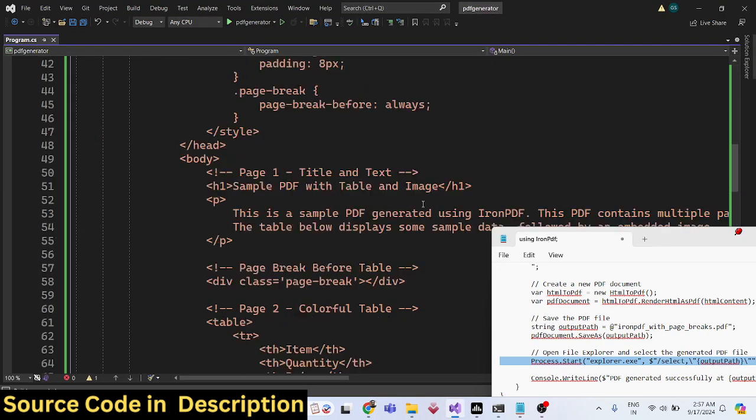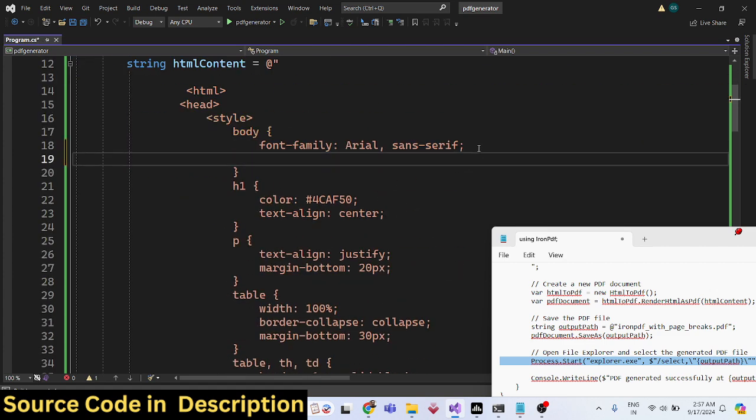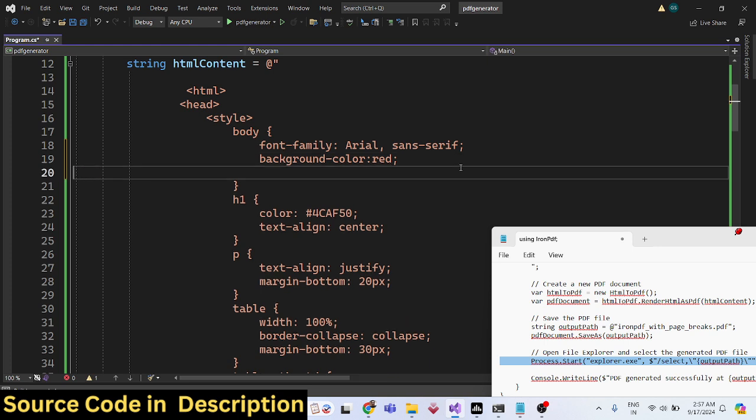This is really easy, guys. You can just change the body background color. Let's suppose you want to have a red background color. You can add your custom styles here: background color red, and if you want to change the text color to green. So again run this.